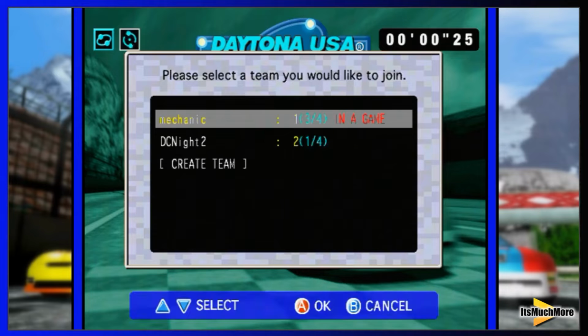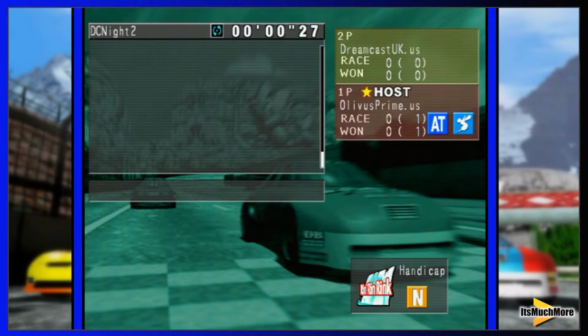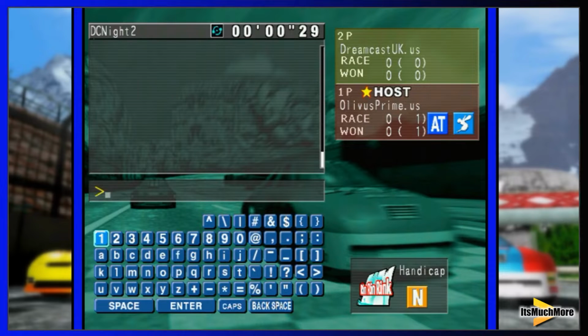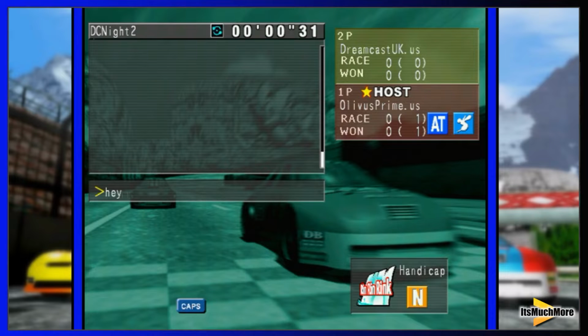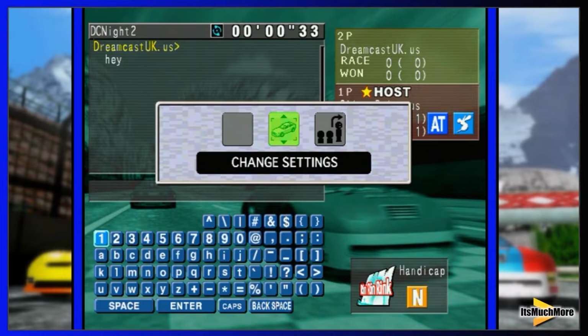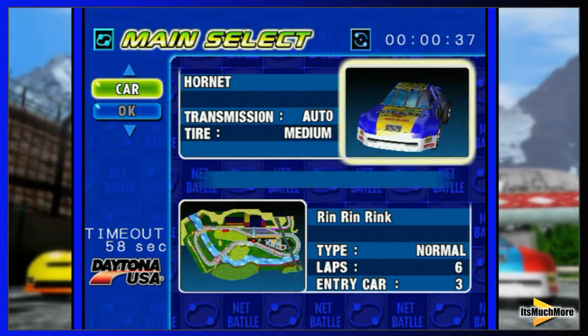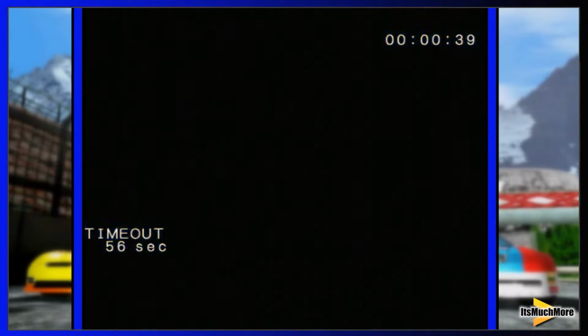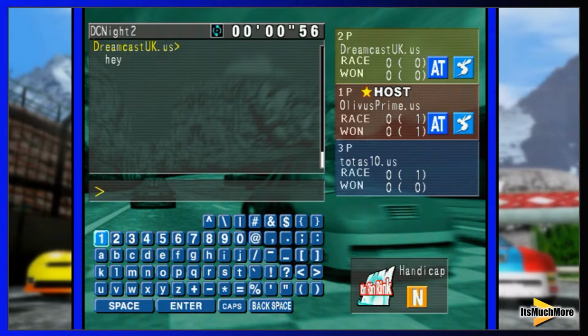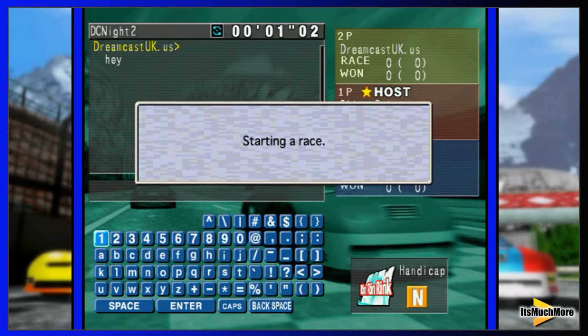Press start to join a team. You can see there DC Knight 2 has 2 players in there out of 4. So we join this room. Here you can chat. Go into the change settings to choose your car. I'm going to keep it as Hornet. On the right hand side you can see we've all selected the Hornet car because it shows the Hornet icon. So now that we're all set, this is my first online race on Daytona USA on the Sega Dreamcast online.